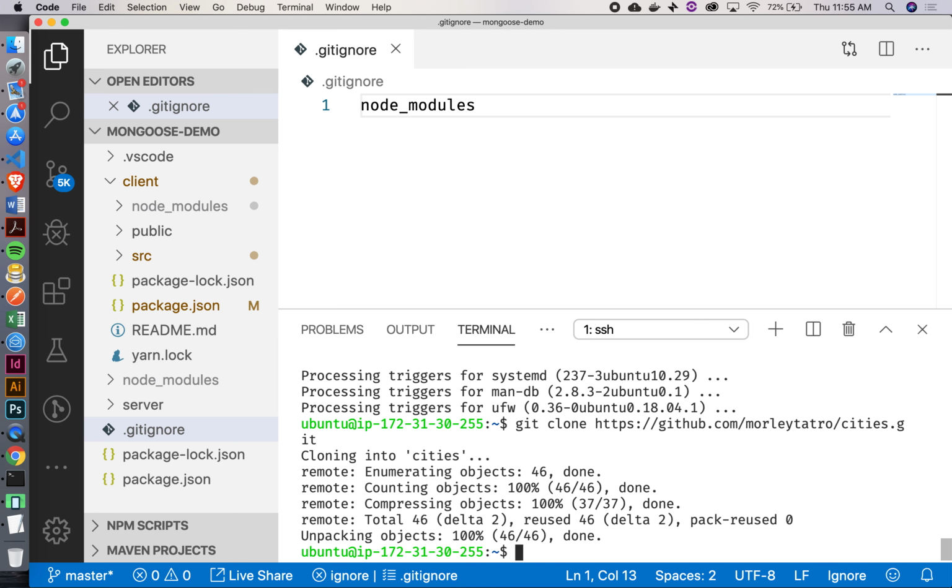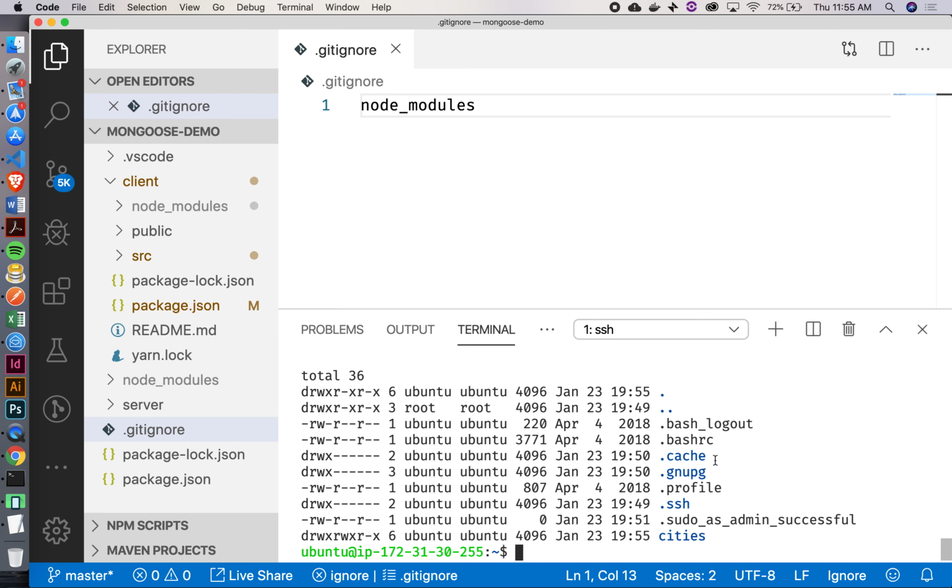So now our code is there, and if I were to do an ls in this directory here, you can see that I've got this cities folder down here, right? That's my actual repo.